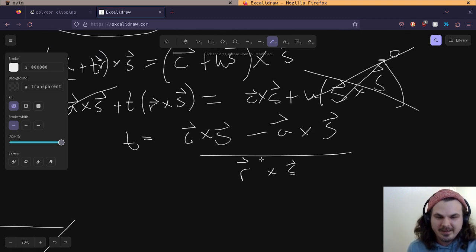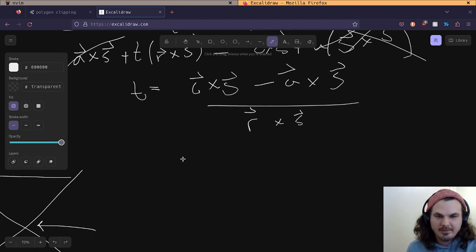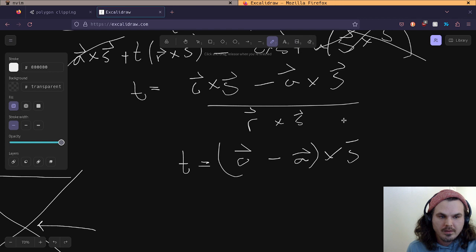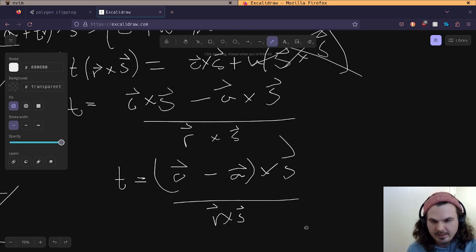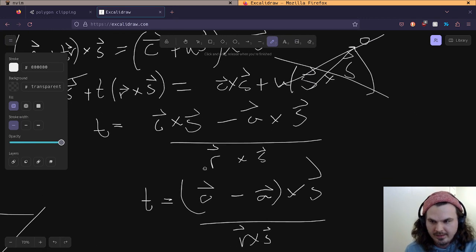So in the end, you're left with this. You can actually combine this term here. You can factor out the cross s on the right. So c minus a cross s all over r cross s. And that's what t is. And it's the same process to isolate the u.